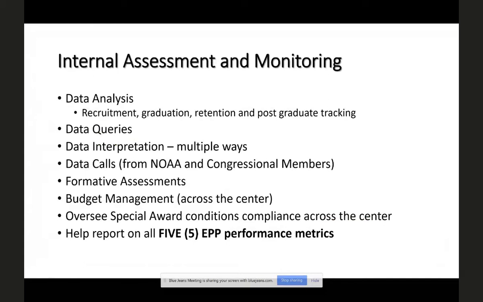So data query is very important for us based on the data calls from NOAA. And sometimes the calls can come in on a Friday night, and they need this for a session that's meeting on Monday morning. So we do not have the time to go to all our campuses, but here we go. We have this system in place. We can just go in and crack the data and get that information to NOAA and the Congress. We can interpret the data in multiple ways, and we can assess that.